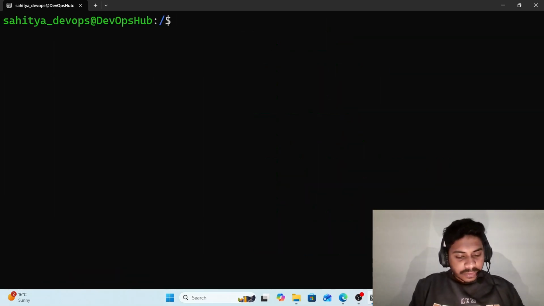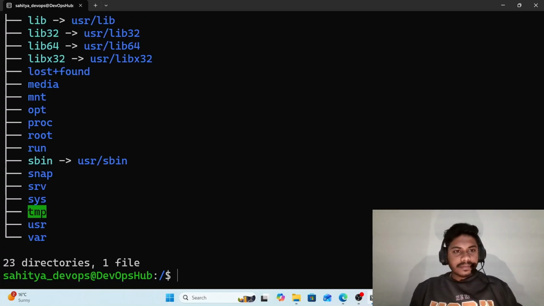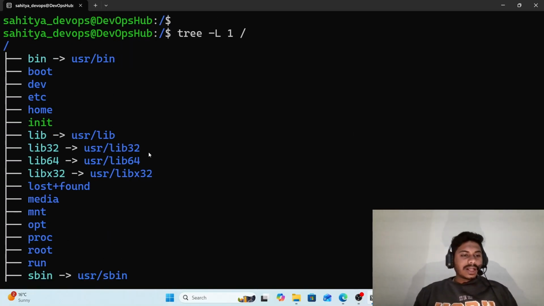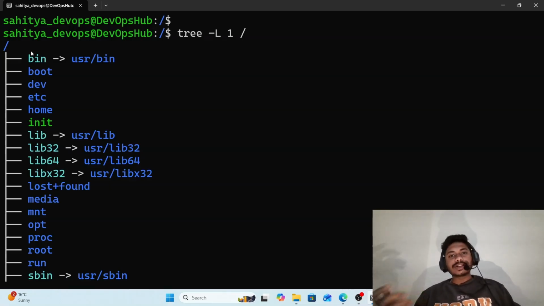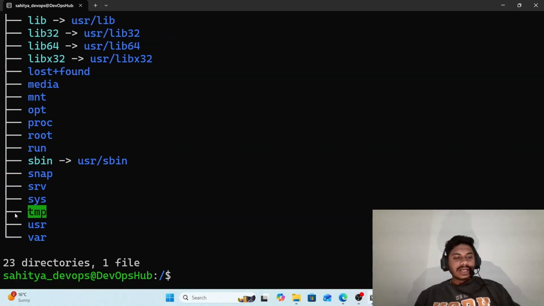Alright. Now, what should I write? Tree hyphen L one root directory. Now you can see in a structured way. So this is your root directory. And inside the root directory there is bin, boot, dev, each and everything.